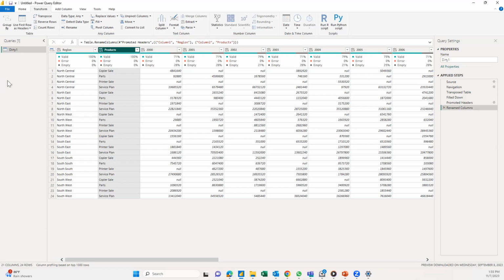So to do this now, since our region and our product are clean already, what we'll do is this. Click on your region, hold your Control key down so that we can highlight both the region and the product. To do that, let me do that again. You click on your region, hold your Control key down, then you click on product as well.